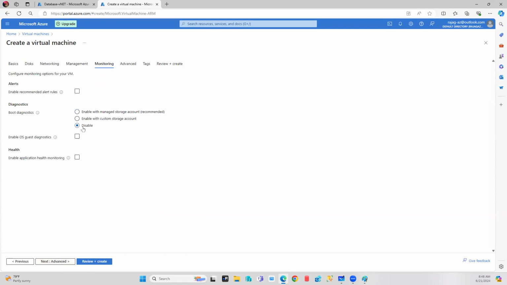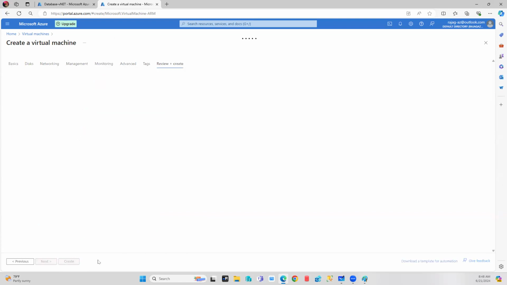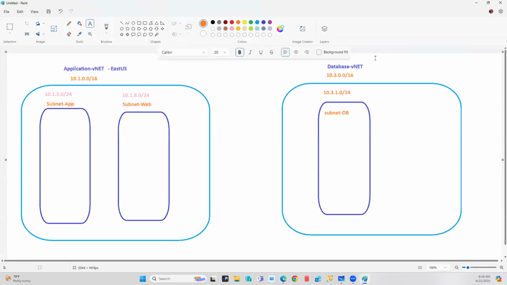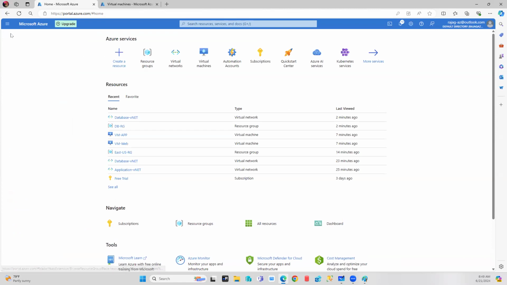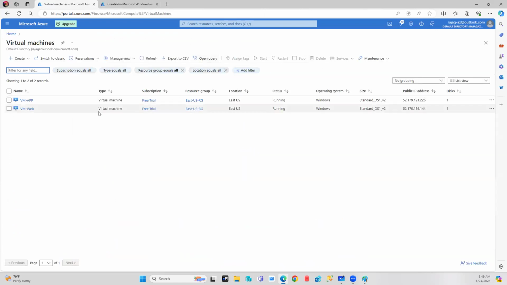Networks, monitoring, review and create. And also I chose East Asia, for better understanding. Let it be. Great, East Asia. The price is also increasing. These two VMs are charging 10 rupees, 10 rupees, but that VM is charging 13 rupees.